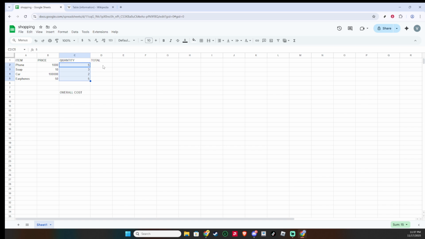With your items, prices, and quantities entered, we can now calculate the total cost for each item. To do this, use the formula B2 * C2. Here, B2 represents the price of the item, and C2 represents its quantity. This formula will automatically compute the total cost of each item by multiplying the price by the quantity.